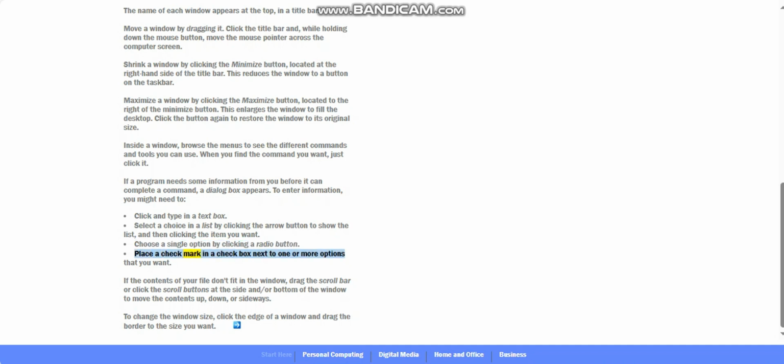Place a check mark in a checkbox next to one or more options that you want. If the contents of your file don't fit in the window, drag the scroll bar or click the scroll buttons at the side and/or bottom of the window to move the contents up, down, or sideways. To change the window size, click the edge of a window and drag the border to the size you want.